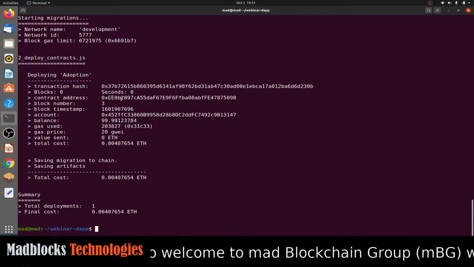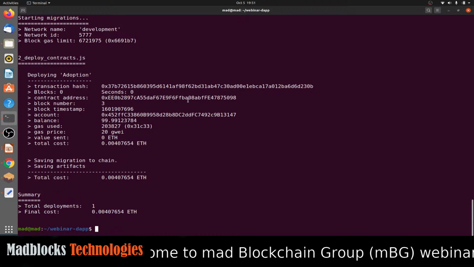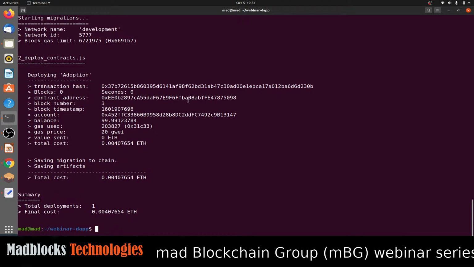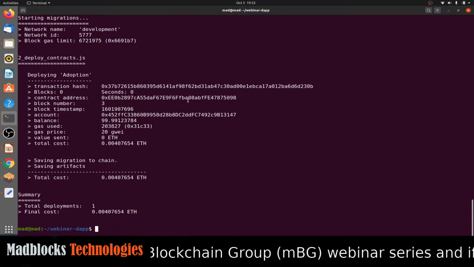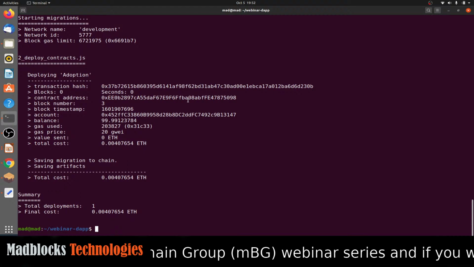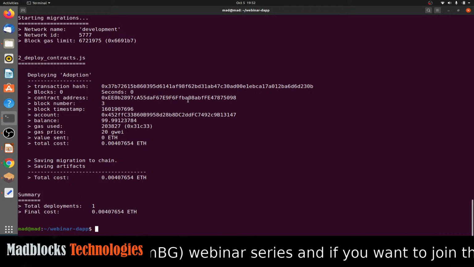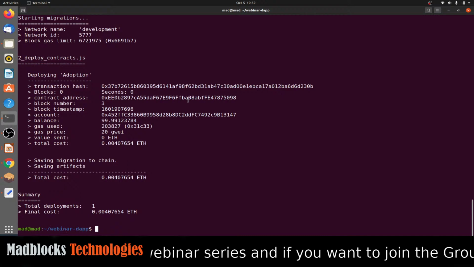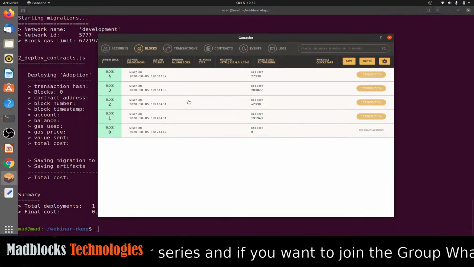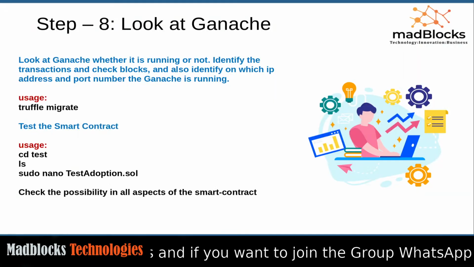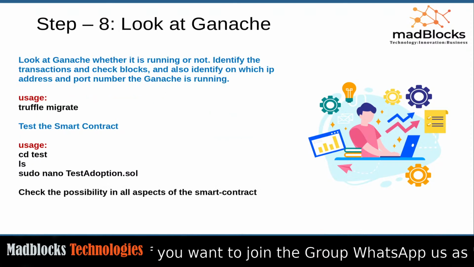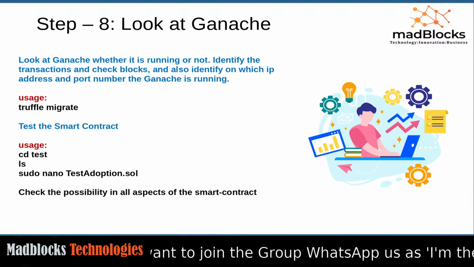This smart contract address will also be saved, and we will be using that artifact through JavaScript in the web3.js file, so that we can make some transactions from the front end. Okay, so we have done migration also. Let me jump to the next step, and we have to test whether the smart contract is working or not.